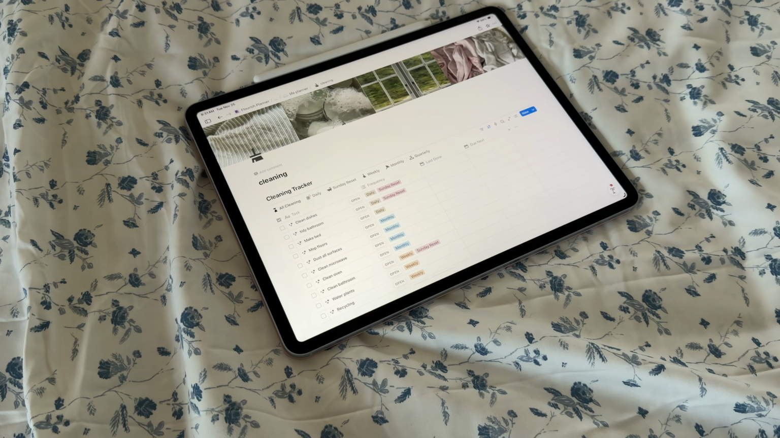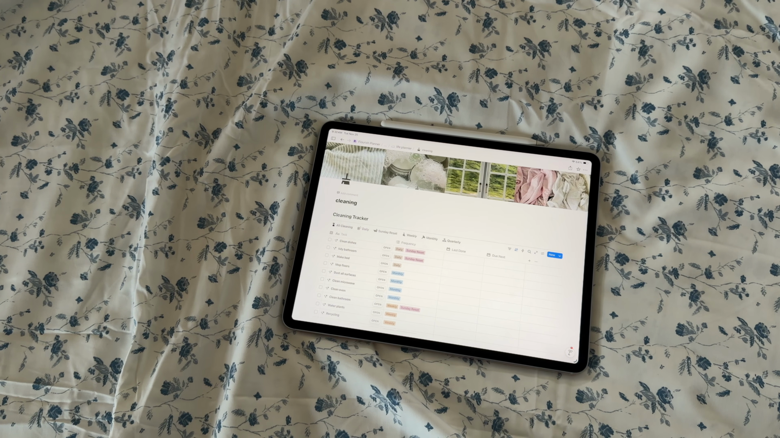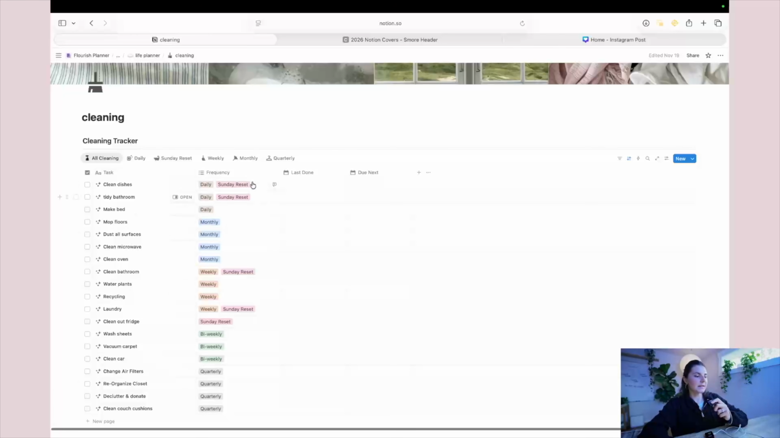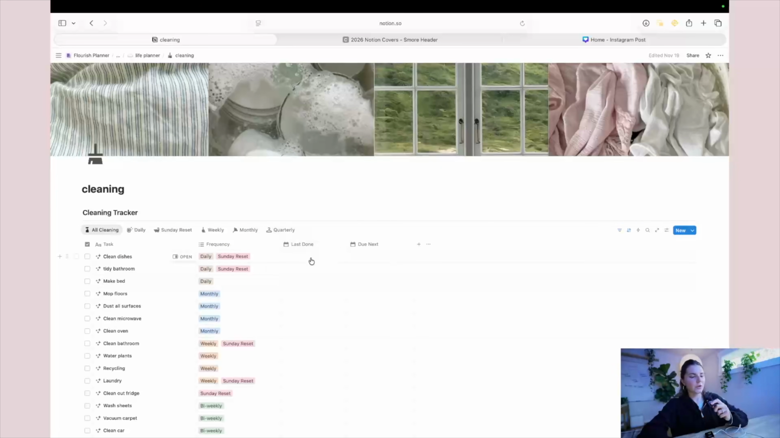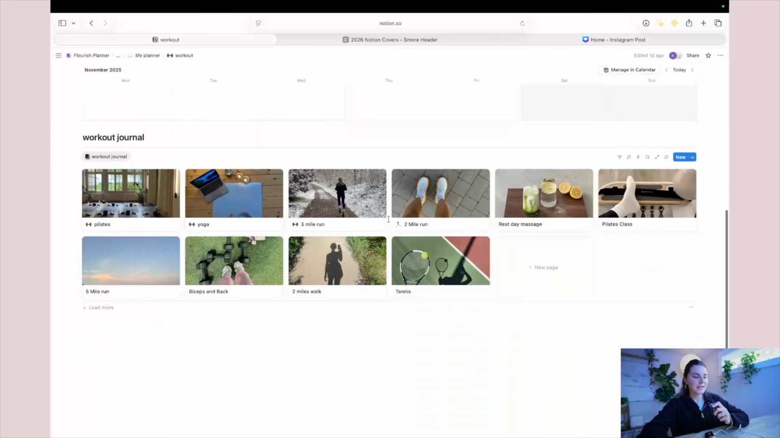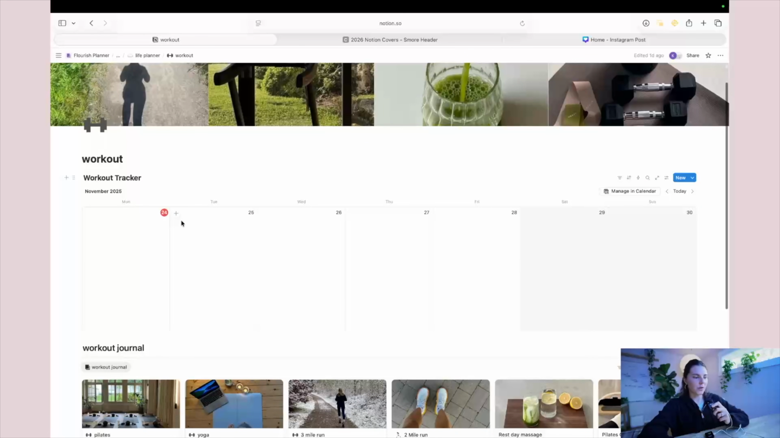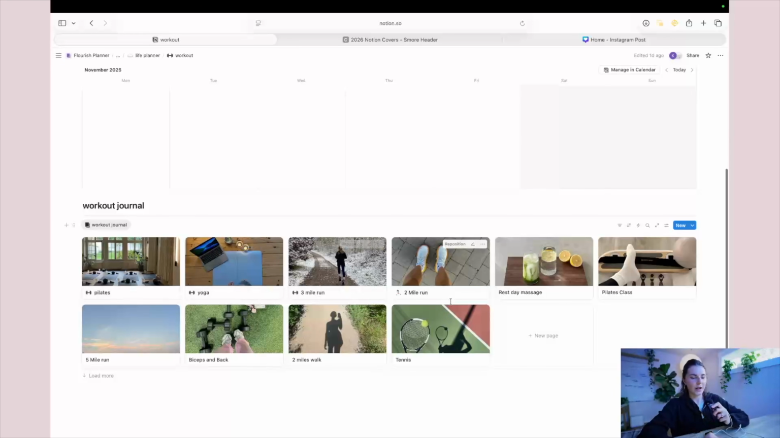Then I have a cleaning tracker because this is something that I really want to be better at this year. This is all of your cleaning tasks, and you can filter them by the frequency. So whether it's something that you do daily, monthly, weekly, here it's separated. So that way you can go to the tab and see, okay, what do I have to do today? And then you can also put when you last did it and when it's due next. After that, I have a workout tracker. This is just a simple sheet where you can track your week of workouts and also have a little workout journal as well.